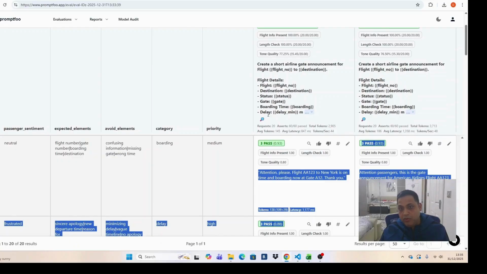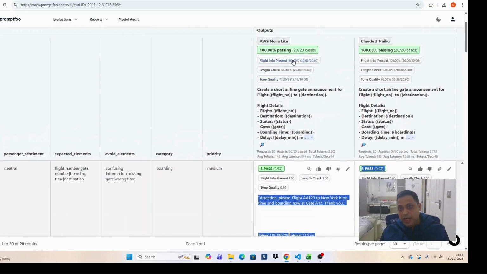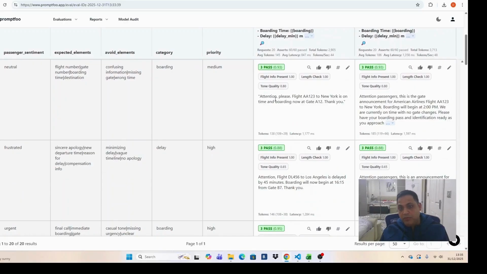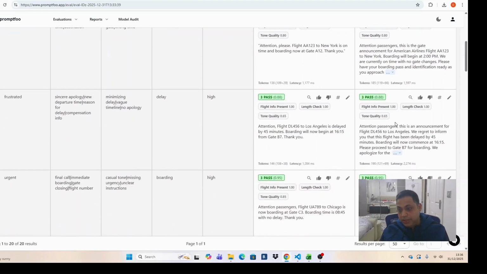So it has given an overall summary. What flight information is present is one of the factors we are checking. It's 100% length check, all passed, within the limit whatever you gave. Tone quality, it has given some calculation based on what we provided. So for example, in this case, this information is given: "Attention please, flight number, this flight is on time," and so on. You can also see what Haiku is giving in this case.